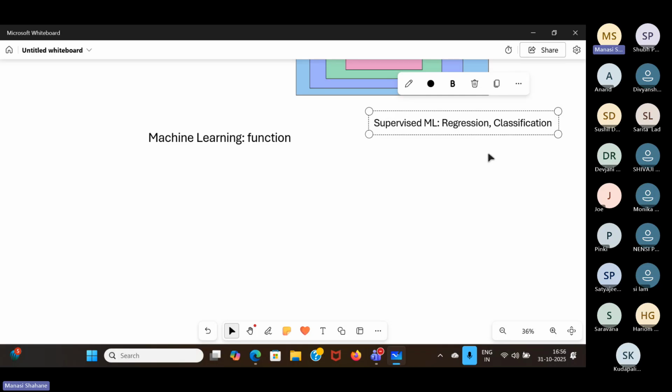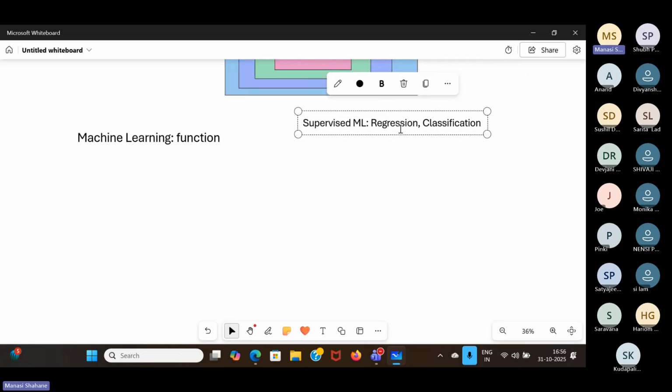Here, when we talk about supervised machine learning, both will be provided, that is the feature column and the target column. That is the same thing that you do in supervised ML. You give the feature and the target, right? Now, where is regression used? Where is classification used? Let's understand that.